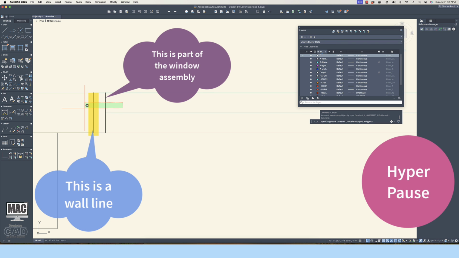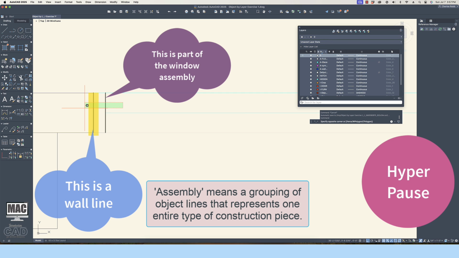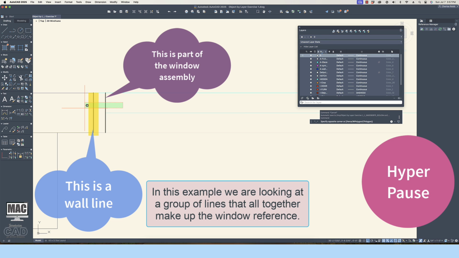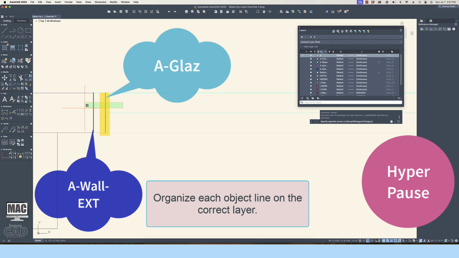Let's take a hyperpause here to look at the relationship between the exterior wall and window assembly. The term assembly simply means a grouping of object lines that represent one entire object in construction. In this case, several lines make up the window, referred to as the window assembly. This vertical line represents where the exterior wall frames the window assembly. This line represents part of the window assembly, and each of these lines should be organized on the correct layer.